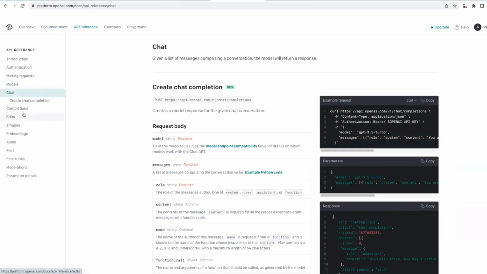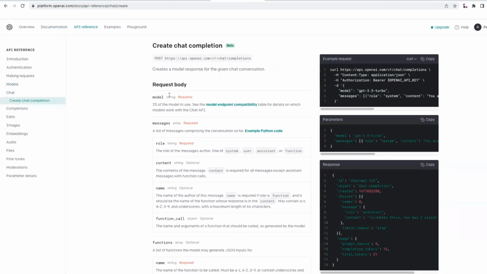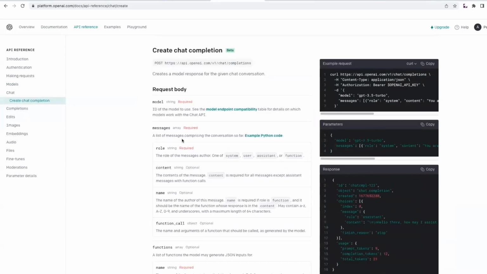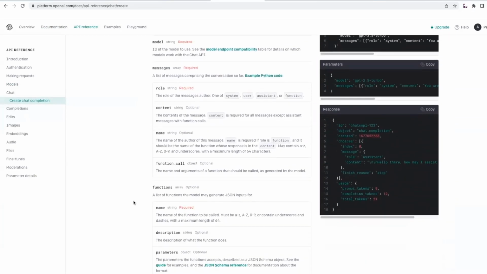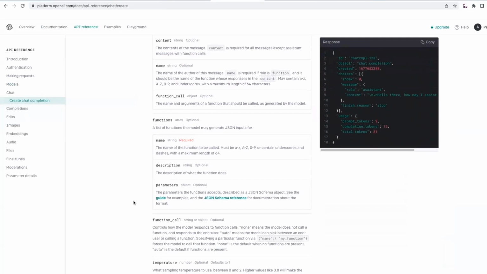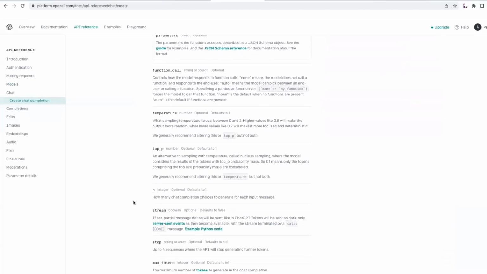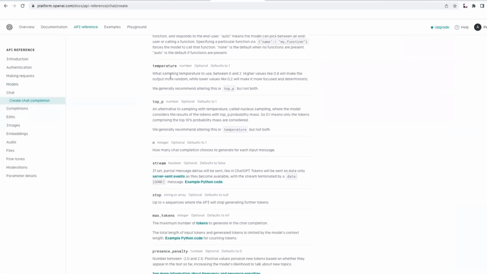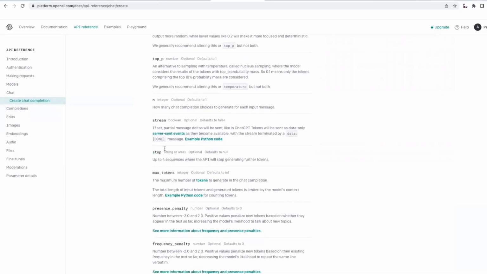So here we have chat and the completions part. These are very important. So you can see the request body of the chat: the model, the messages, and the role and the content. For the role, there are different role types like system, user, assistant, and the function. So they explained each of them, what is the role, content, name. Here you can see the explanations of the parameters, temperature, top P.